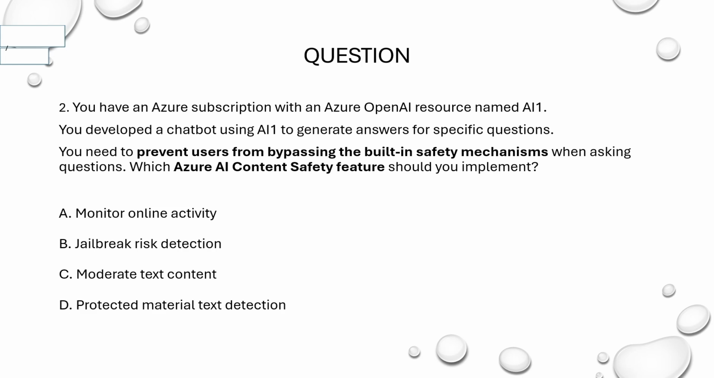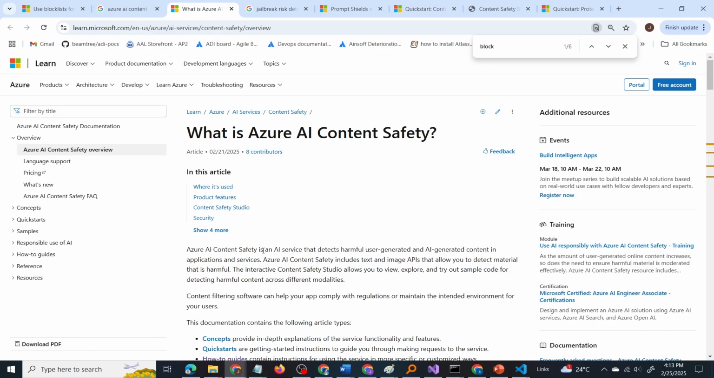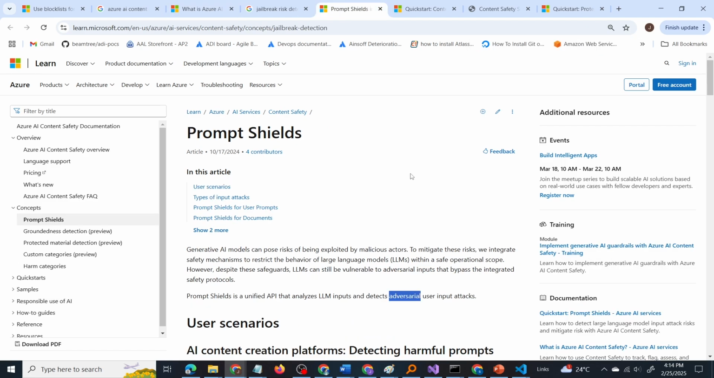Now let us get into the Microsoft documentation. What is Azure AI Content Safety? It is an AI service that detects harmful user-generated and AI-generated content in applications and services. AI Content Safety includes text and image APIs that allow you to detect material that is harmful. So the purpose of AI Content Safety is to detect harmful material which is present in text and images. Now I'll show you this documentation about prompt shields.